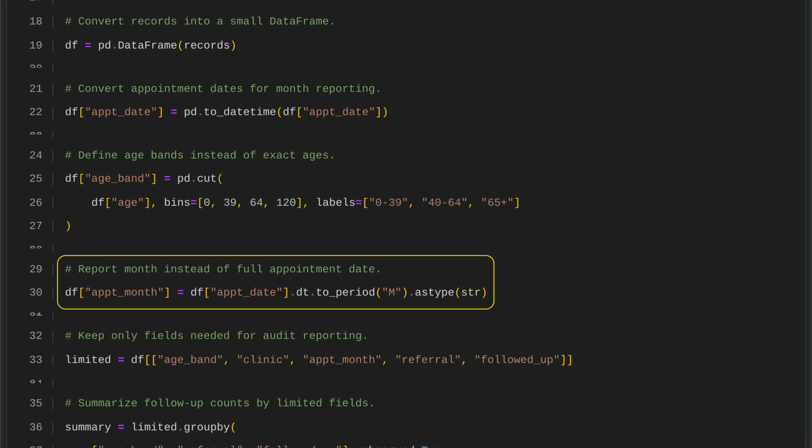The code converts each appointment date into a month and year period using pandas. This reduces detail from exact dates to monthly groupings, making the data easier to summarize and anonymize. The result is saved as a readable new appointment month column for later use.